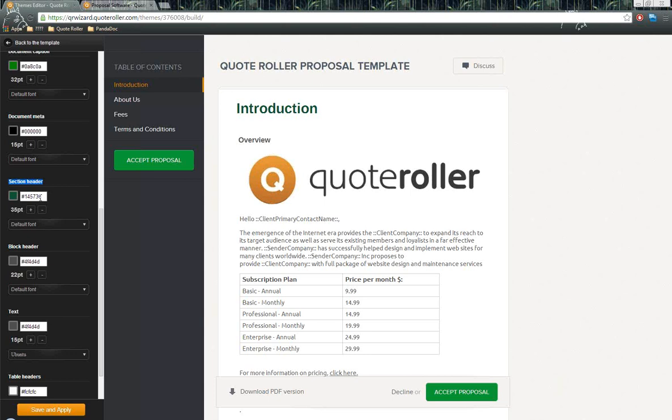We have the section headers. This will change and modify the information that is shown for the section headers on the web and the PDF, such as, remember the four sections I created called introduction. Well, this is how you can modify that information. We have the block headers. Remember this one text block I had? Here it's called the text block header. You can modify and change that as well.